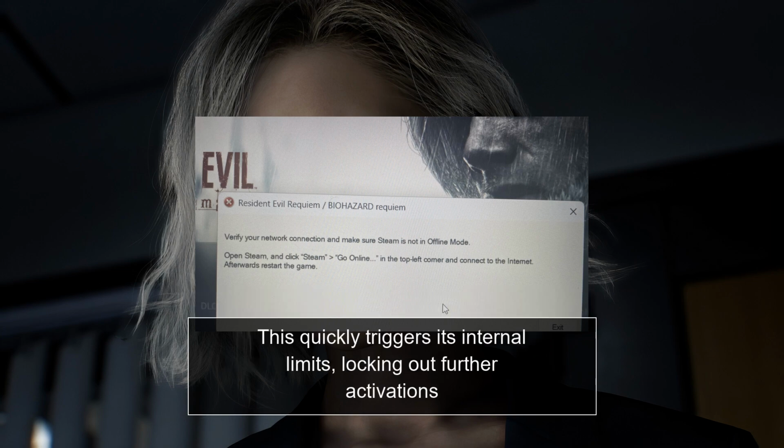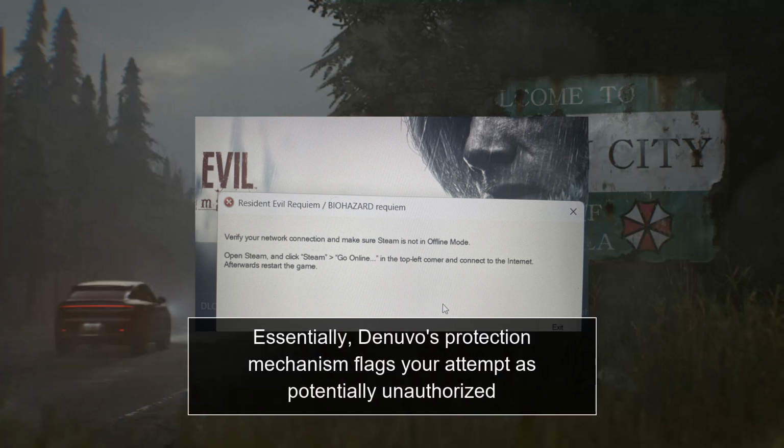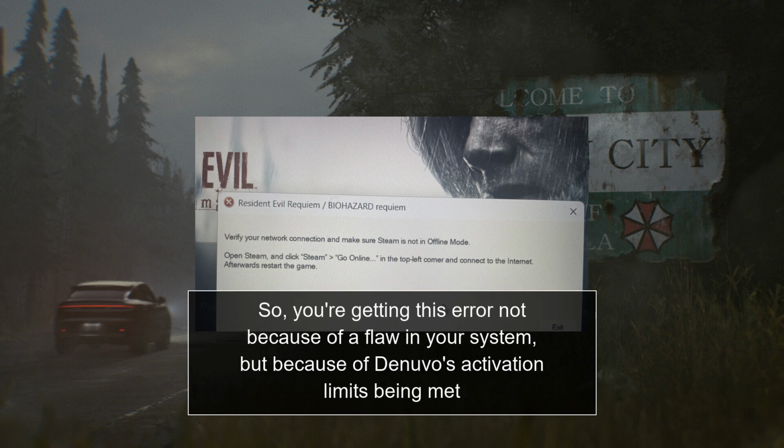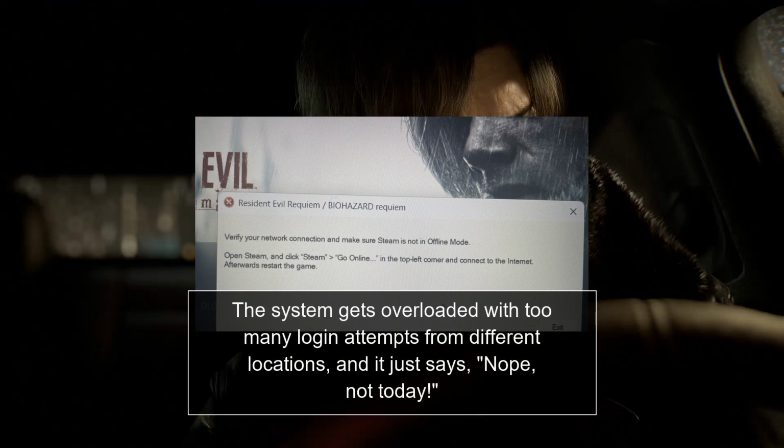This quickly triggers its internal limits, locking out further activations. Essentially, Denuvo's protection mechanism flags your attempt as potentially unauthorized. It puts a temporary block on the game launch for that specific account and device combination. So, you're getting this error not because of a flaw in your system, but because of Denuvo's activation limits being met. The system gets overloaded with too many login attempts from different locations, and it just says, "Nope, not today."